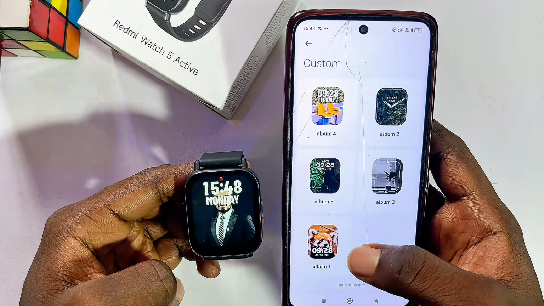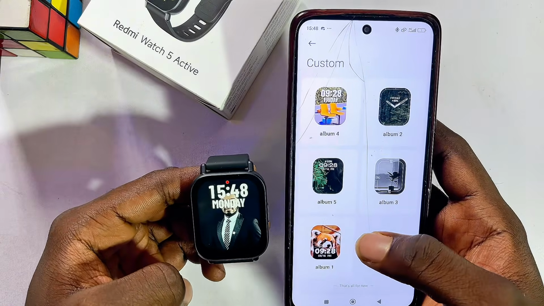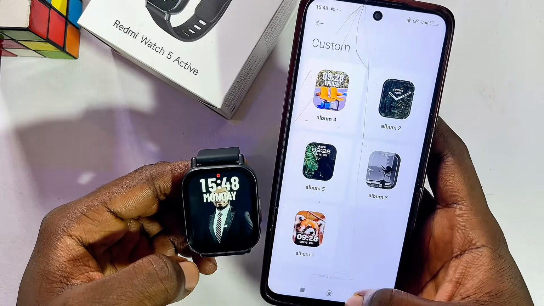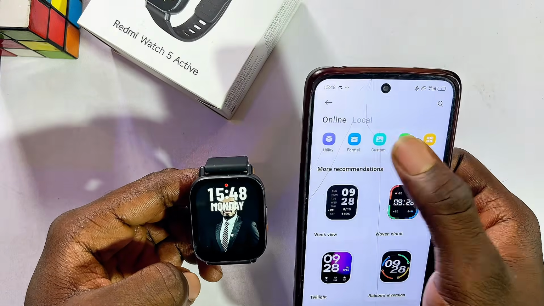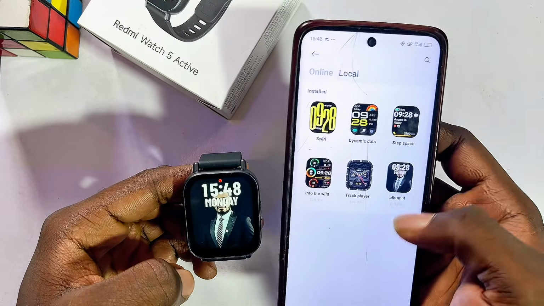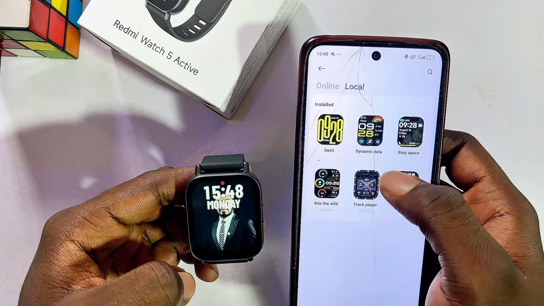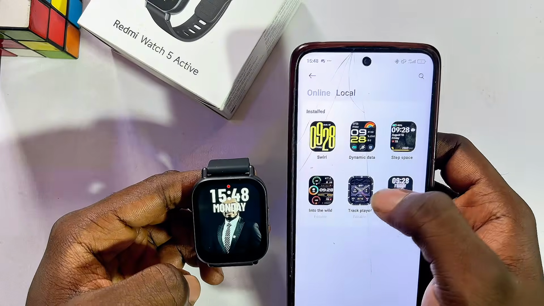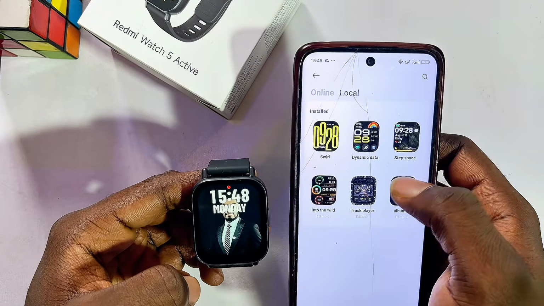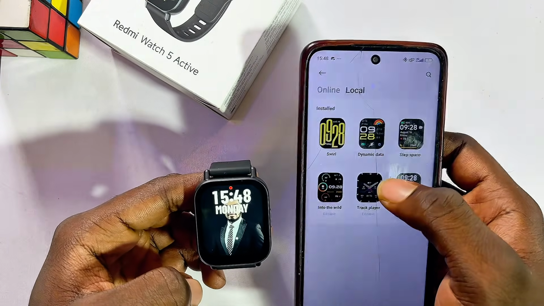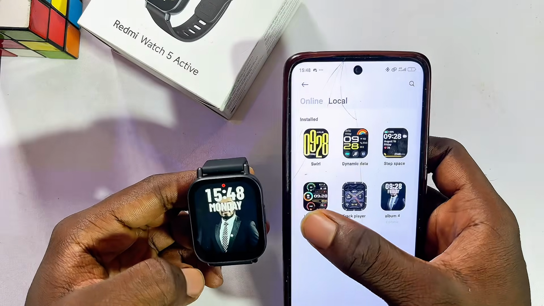If you have any issue while trying to upload your photo to the Redmi Watch 5 Active, what you can actually do is to come over to the local option over here, and then just go ahead and delete one of these options. I think you only have 6 options, and once it passes 6, you won't be able to upload or use more photos as wallpaper for your Redmi Watch 5 Active.